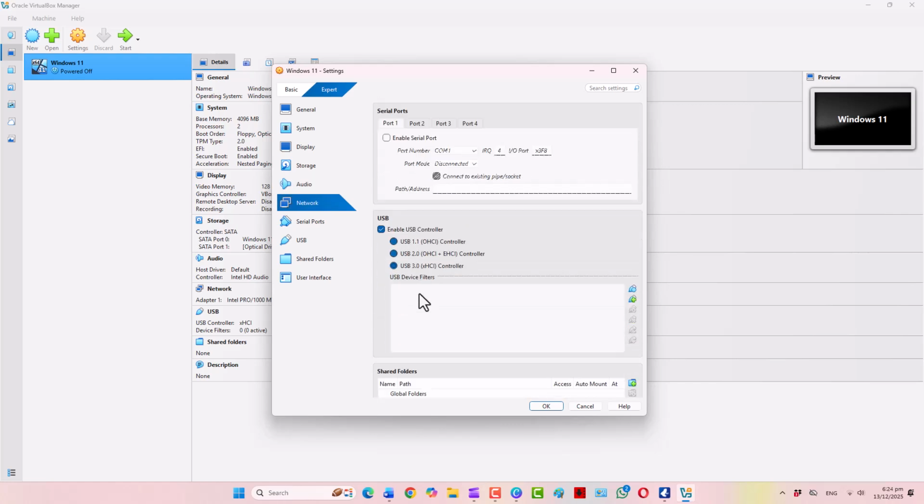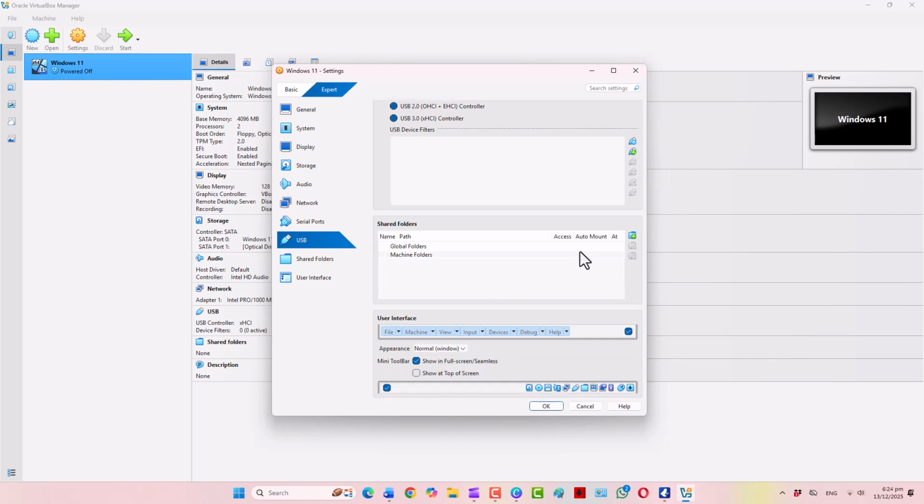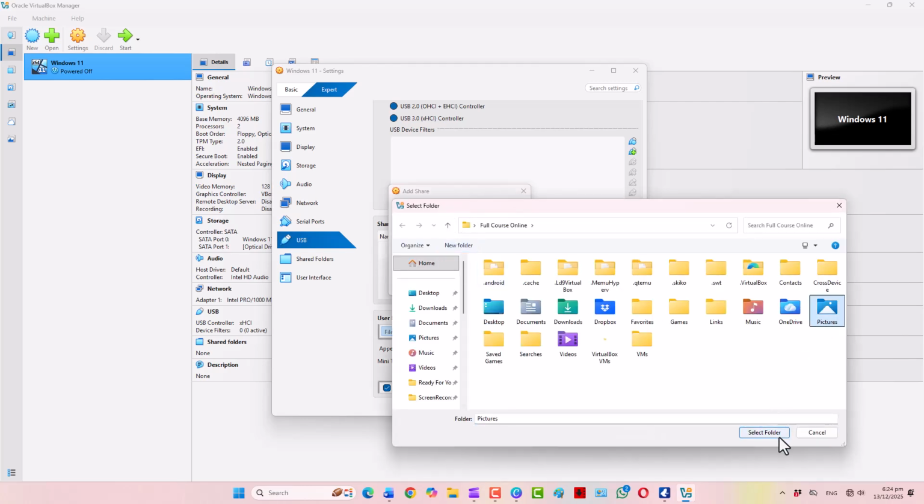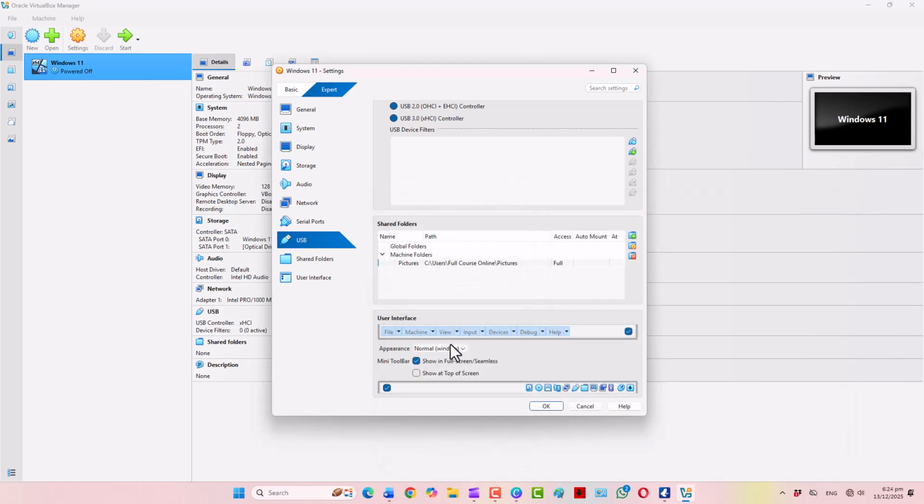The USB section allows you to enable USB 2.0 or 3.0 support, which requires the VirtualBox extension pack. You can add USB device filters to automatically pass specific devices to the VM when plugged in. Shared folders allow you to access folders from the host machine inside your virtual machine. You can set folders as auto-mount or permanent. Then we have the User Interface section, where you can set how the VM appears on the screen.